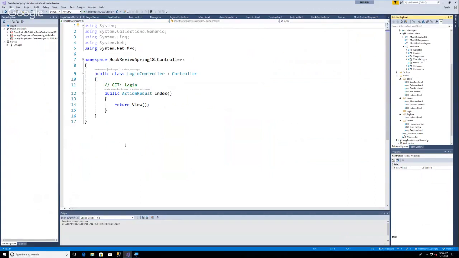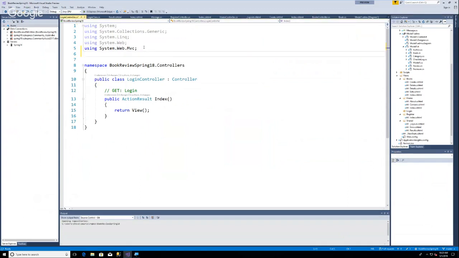The first thing I'm going to do is leave this exactly the way it is, right? Because we need an empty method basically just to show the form, without doing anything. I do want to do one thing up here. Two things, maybe. I'm going to do using, and the name of my project, which is Book Review Spring 18. And then models, right? So we need a reference to the models.